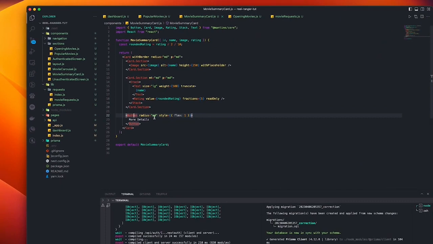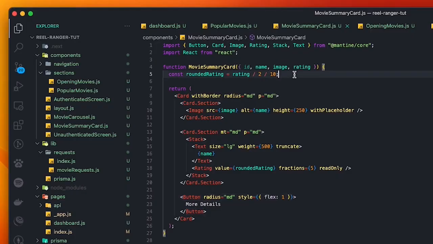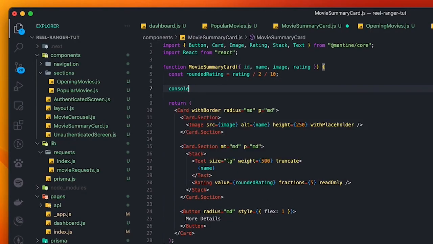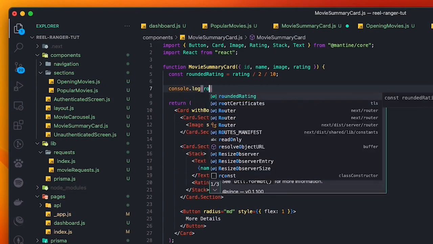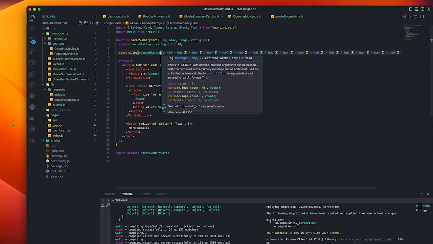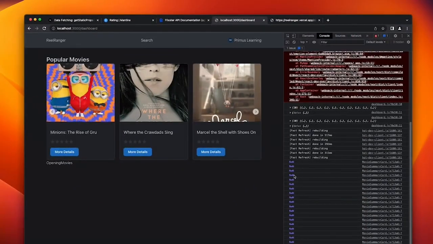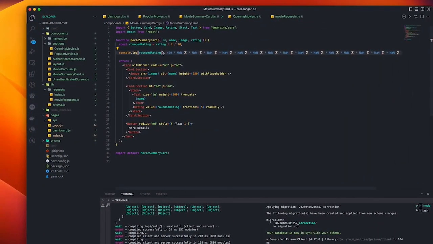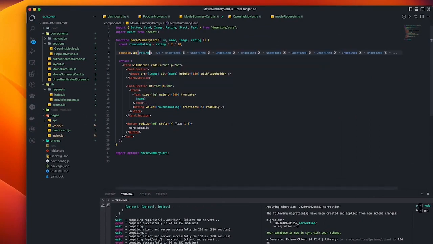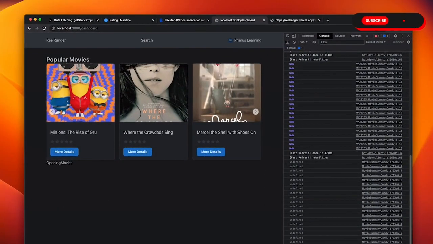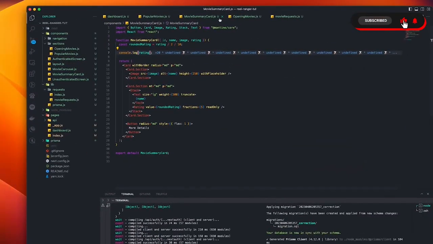Let's see. Rating is getting rounded, rating over 2/10. So let's log rounded rating to see what is wrong. And it's getting not a number. So what could be the matter? Let's log rating instead. And we're getting undefined. So we're definitely not passing the rating properly.